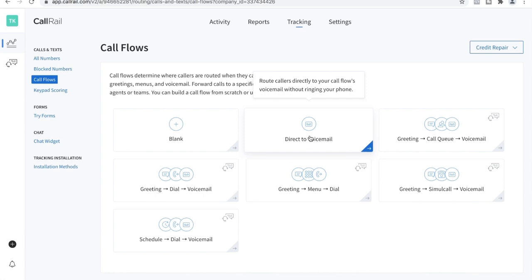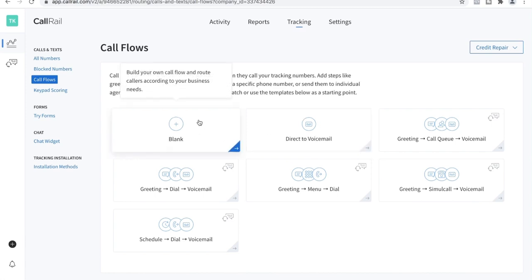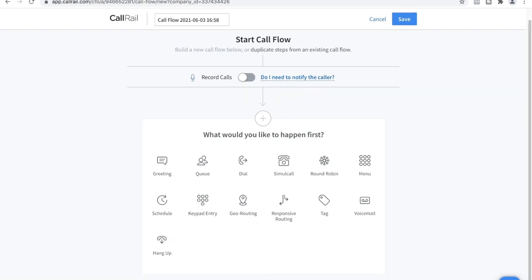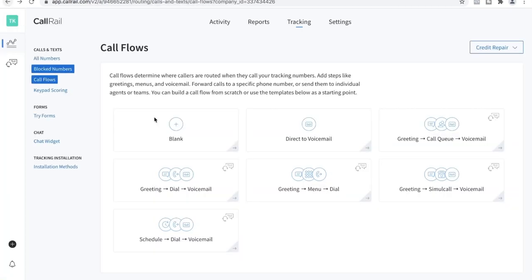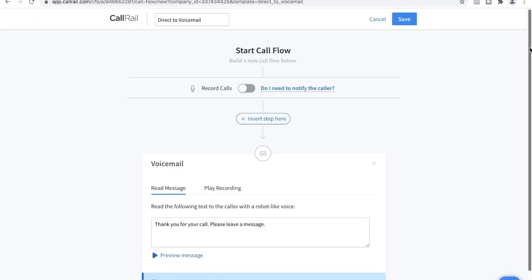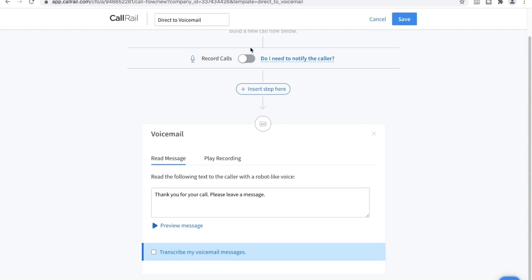So let's just say we picked, and this is the blank one where you can customize every step that you want it to do. So these are all the things that you can do with your call flows. So let's just say direct to voicemail. So we're picking this, and try save.